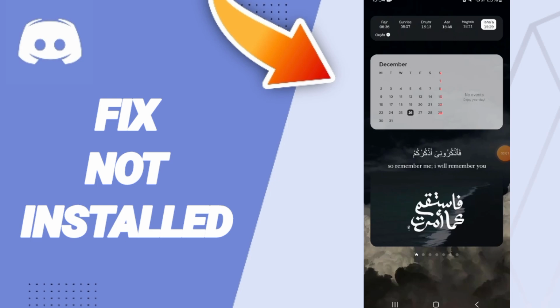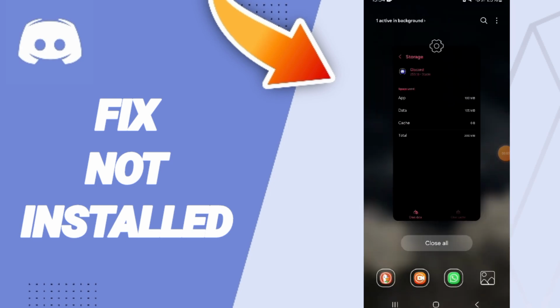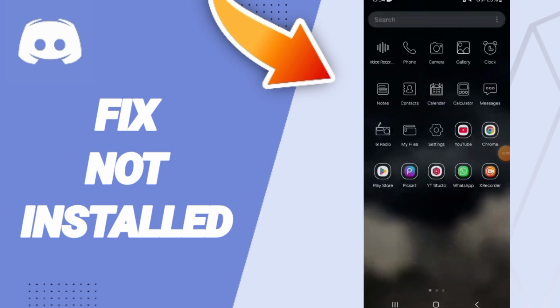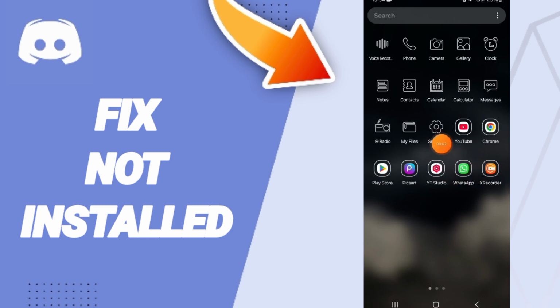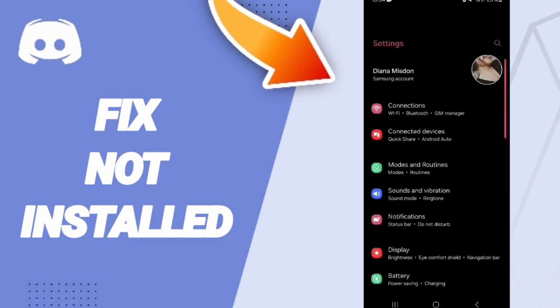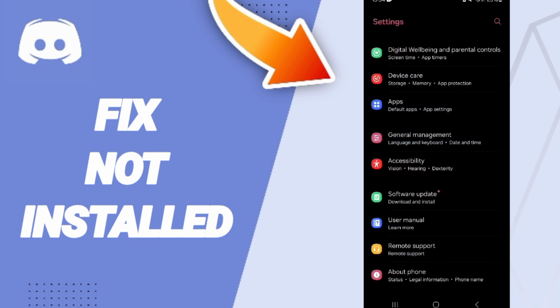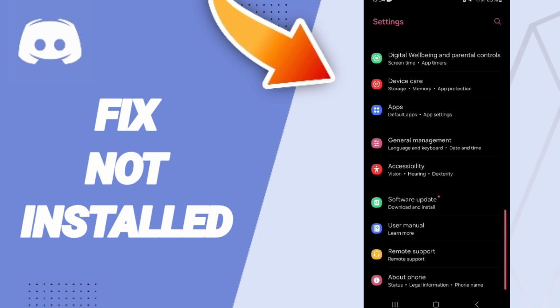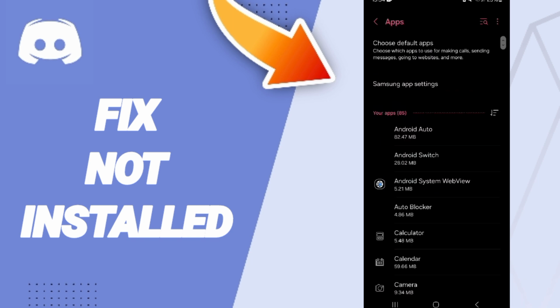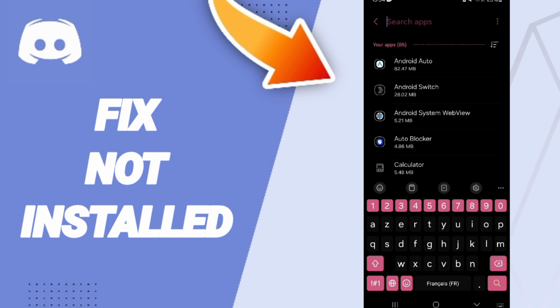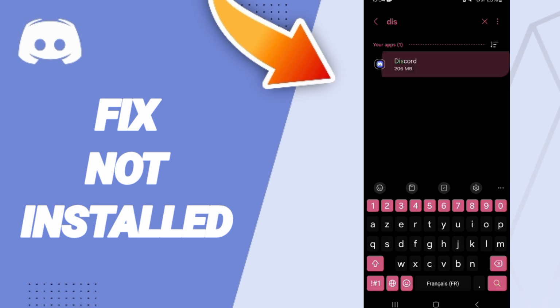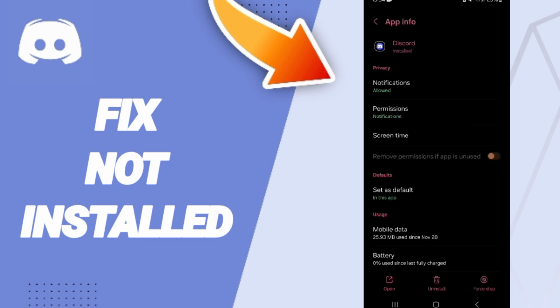Guys, today we'll talk about how to fix the problem of Discord not installing on the application. You will go to settings here. In this page you will go to apps, default apps, app settings. In this page here you will search for the Discord application as you see, and you will click here in this page of app info.